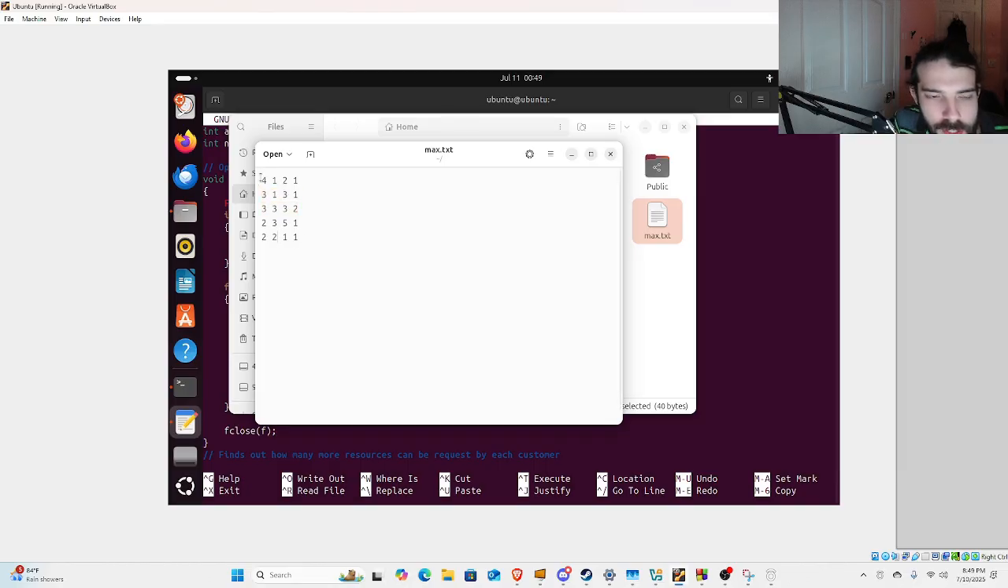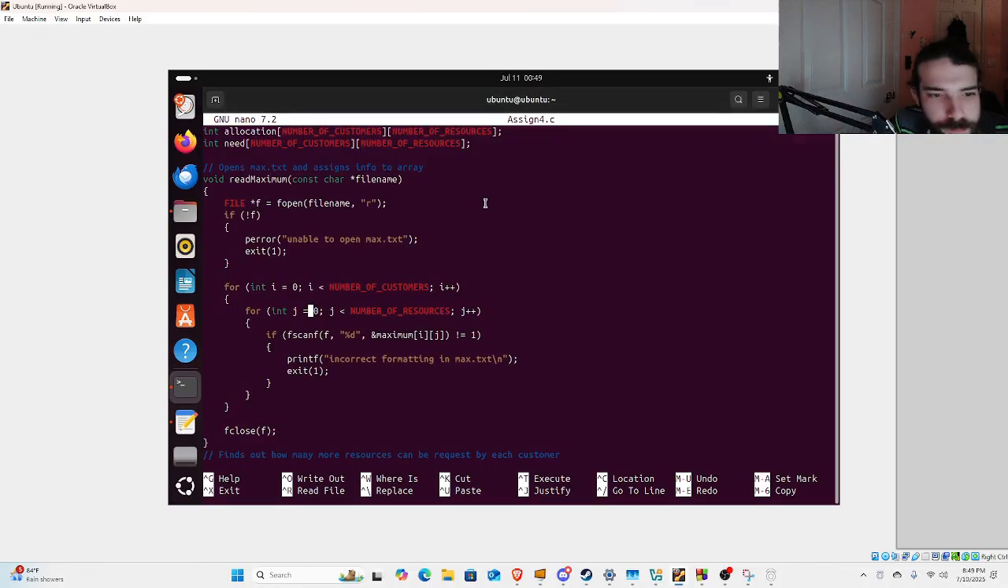Basically, it just has the different values for how much each resource can take up for each customer. So for customer 1, this is A, B, C, and D. The read maximum function just opens the file, ensures that the file max.txt does exist, and also makes sure that the formatting is correct.